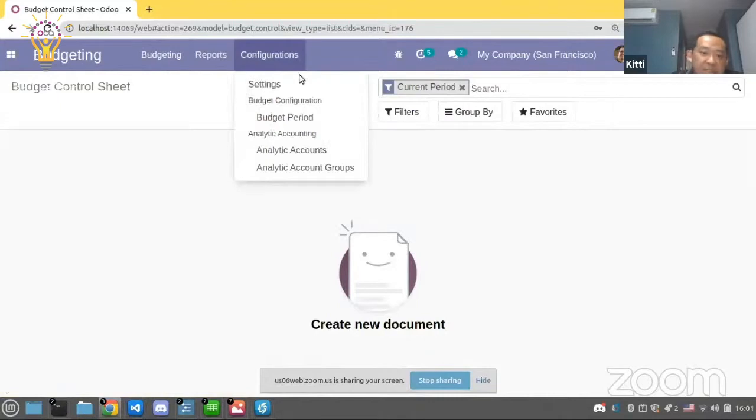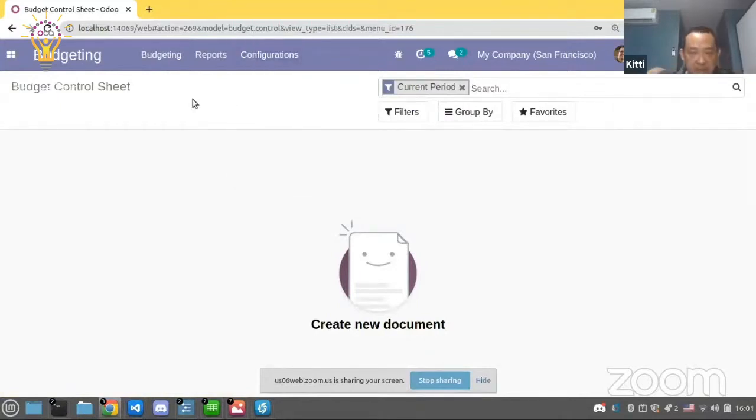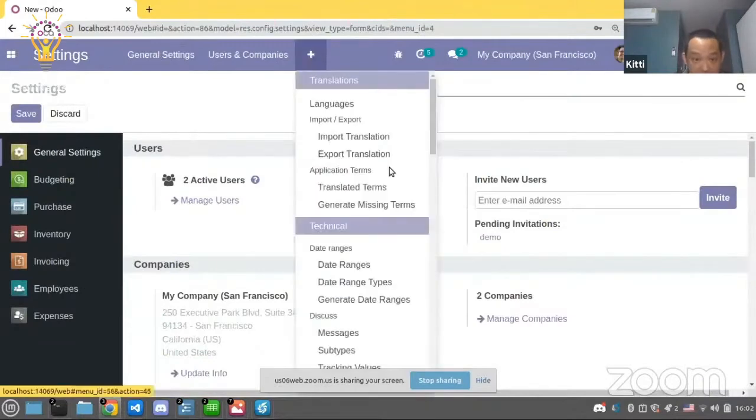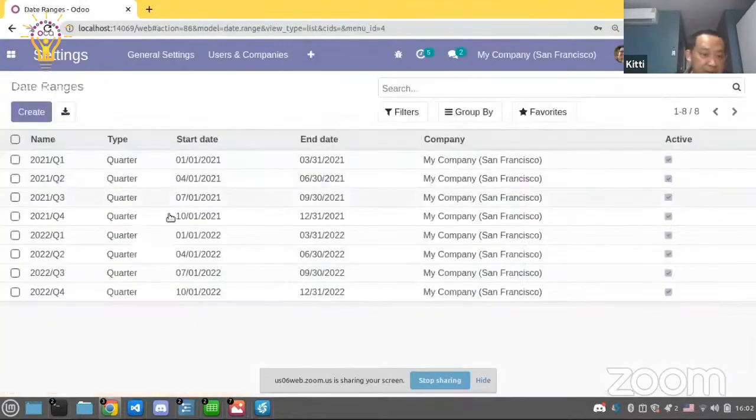Okay. So then the first thing you want to do is ensure that you already created the date range, so that you have something to work with. Like if you want to work in 2021 on a quarterly basis, you can make it in the date range first. For the date range, I think many people are already familiar, right? I already created some of the date range here for 21 and 22 on a quarterly basis.